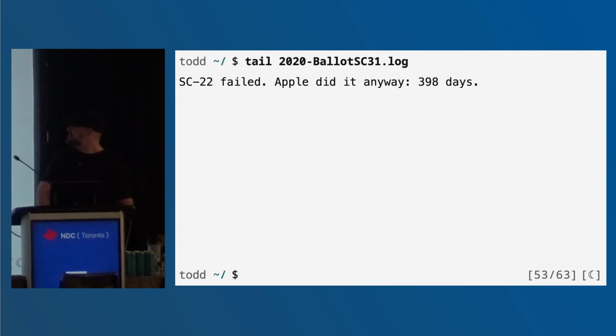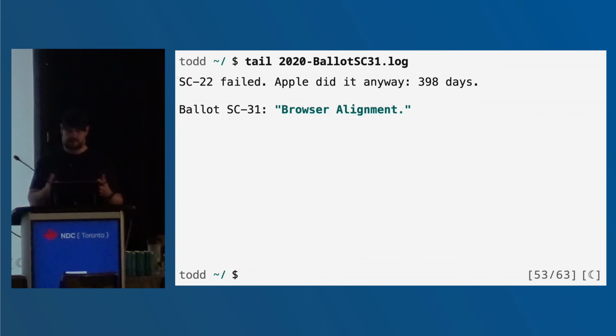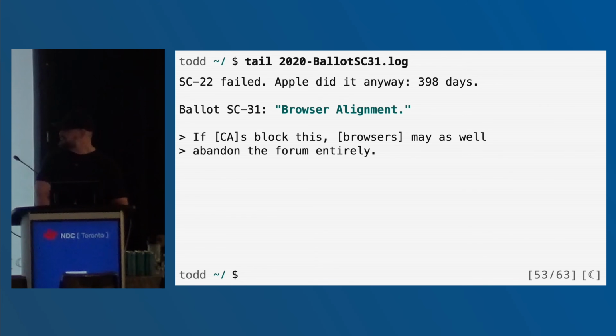That proposal failed. Apple did it anyway. And so they came back in 2020 and said, hey, we need to align things. We need to make everything normal. We need to take all the requirements that we've just unilaterally implemented, and we need to make that part of the baseline requirements. If the CAs block this, the browsers may as well abandon the forum entirely, is what Google said. It's like, we're just going to do this, you may as well make it the rules, or we're not going to show up anymore.